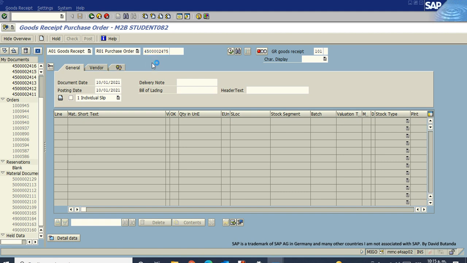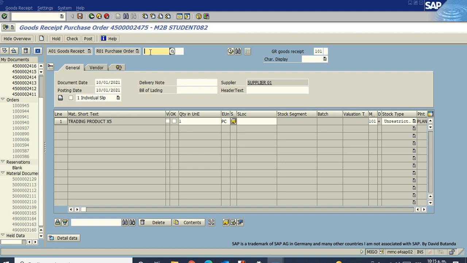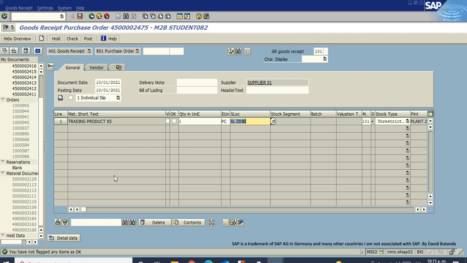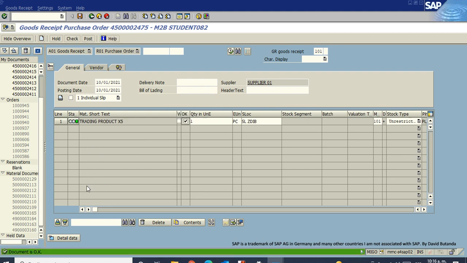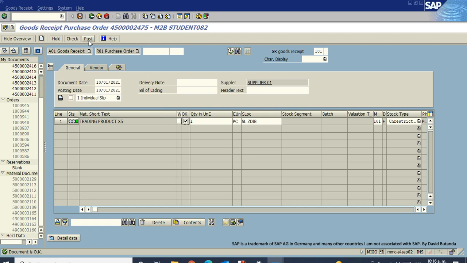Press continue, and this will bring all the information contained in the purchase order. So I am acquiring this trading product X5 for 1 unit, and I want to store it in the storage location ZEIB. So I can check first. It is missing that I say that the item arrived okay. So check again. The document now is okay, so I can post.